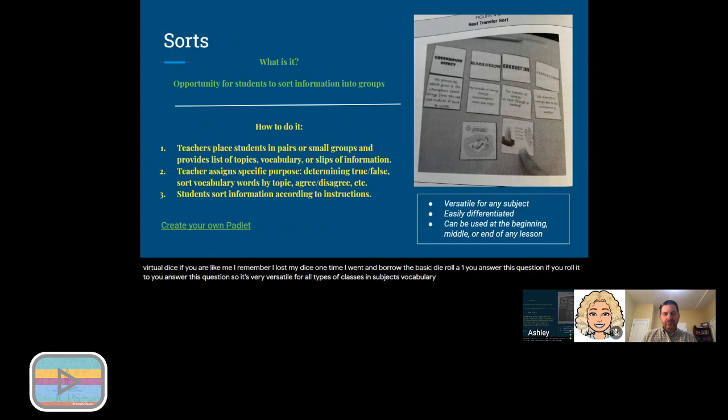Vocabulary sorts are awesome, whether you use it as a pre-assessment, formative to see how they're doing, or summative. It provides just a quick visual, and that's easily used for any subject, and it can be differentiated. So you assign the purpose. Maybe they're doing true and false. Maybe they're sorting vocabulary words by topics. Maybe you give them statements and they have to decide whether they agree or disagree. There are so many opportunities to use sorts in your classroom.